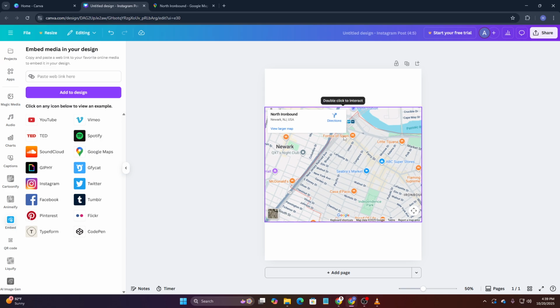And that's all it takes. In just a few clicks, you've added a live, informative map without leaving your design workspace. It's not just a visual upgrade, it adds real clarity and value for your audience.